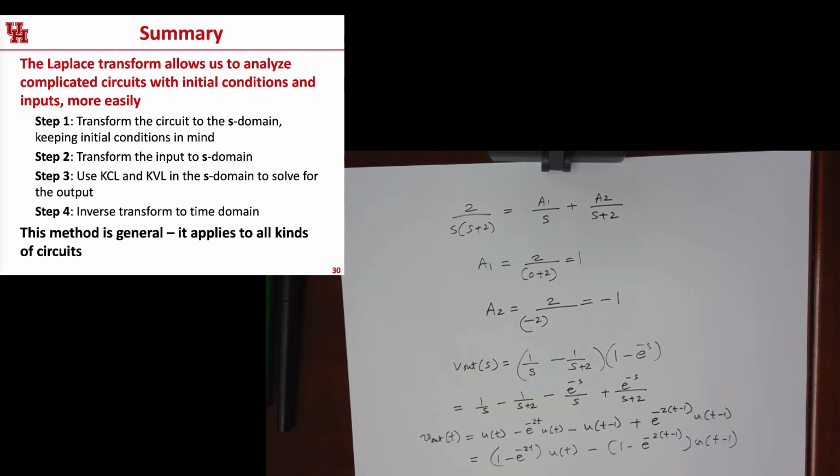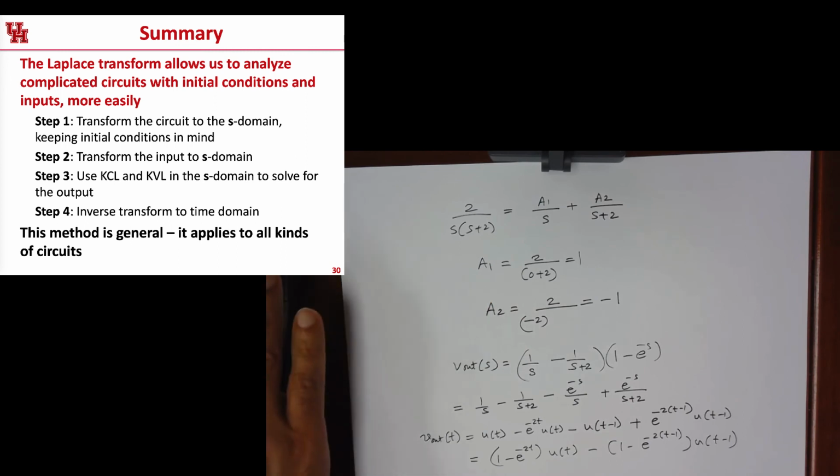This method is very general. It applies to every kind of circuit, be it a power system that runs at a megawatt or a delicate little system that's running at a microwatt. It works exactly the same.